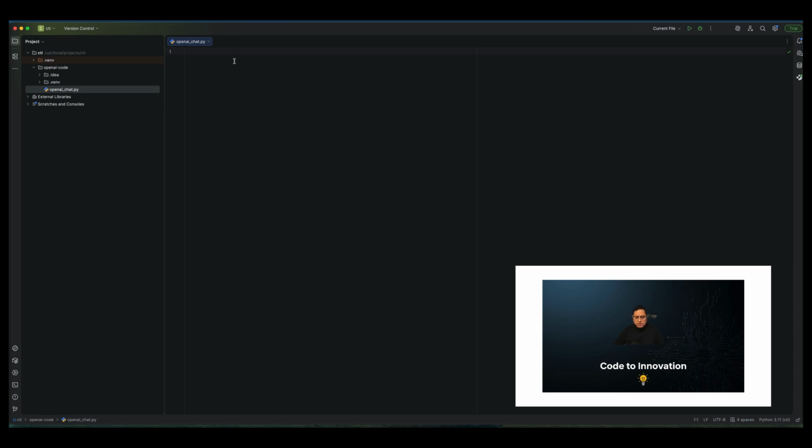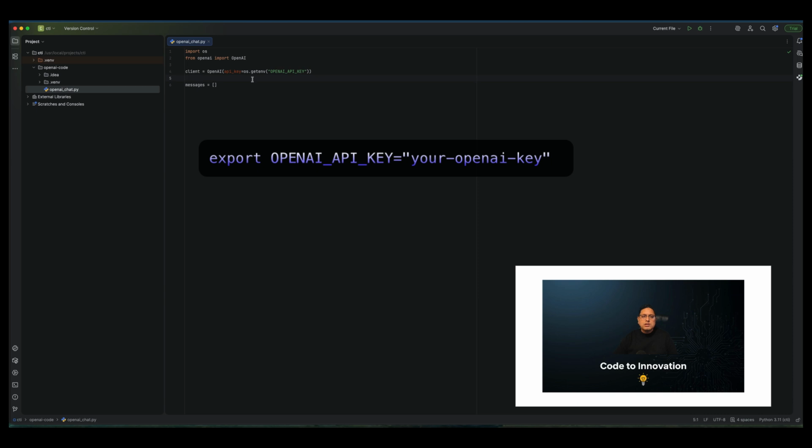Let me write a very basic program. Let's say import os, then from openai import OpenAI. That means we are importing the OpenAI library, and then we require the OpenAI API key that we mentioned earlier as well. This API key I keep in my environment variable so that it is secured there and nobody can see it. When I run this program, this particular line will read the environment variable from there.